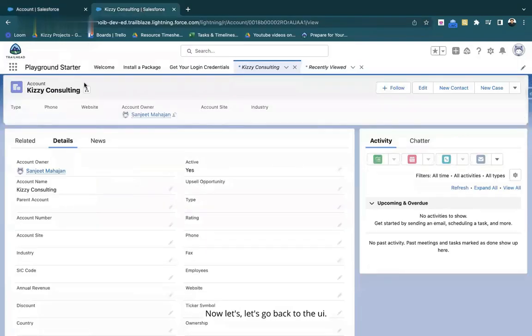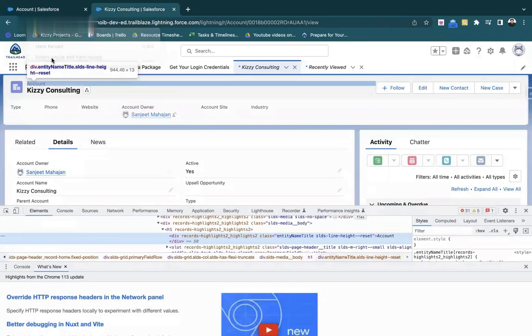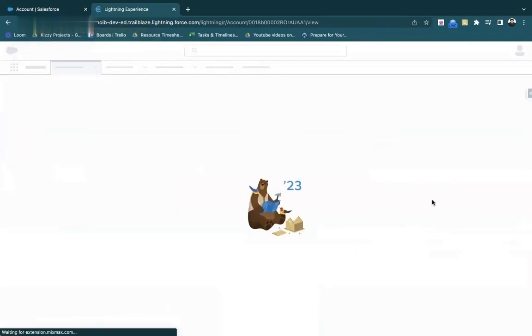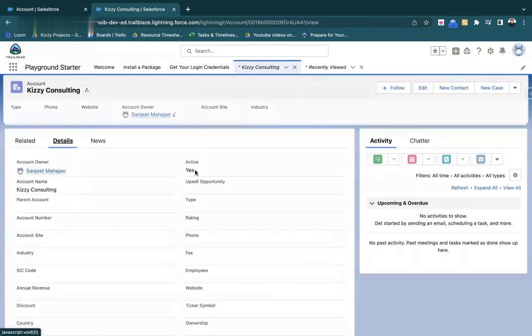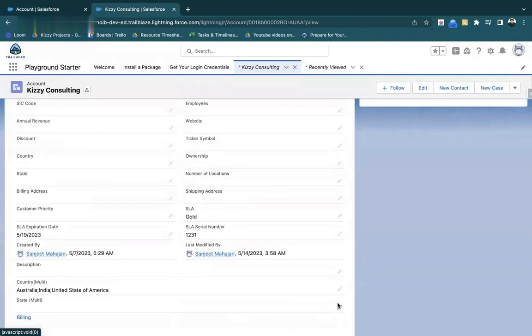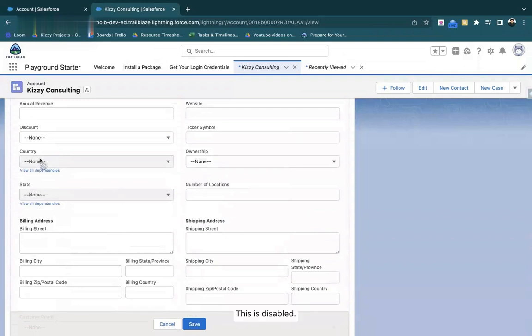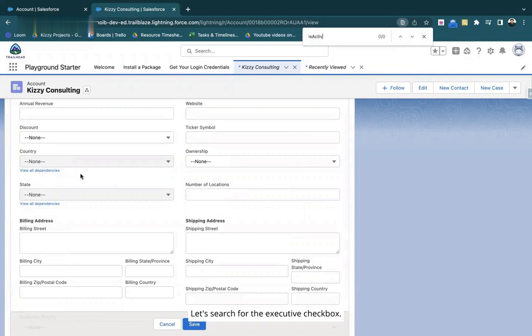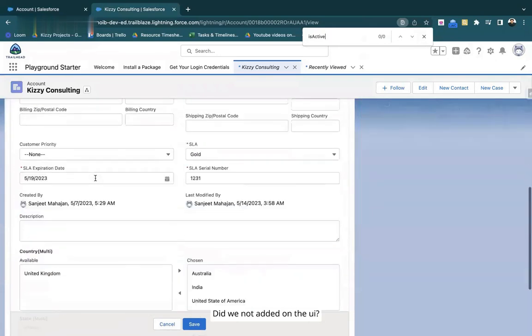Now let's go back to the UI. I hope it works this time. There's no caching. Okay, you see, right? This is disabled. Let's search for the is active checkbox. Did we not add it on the UI?